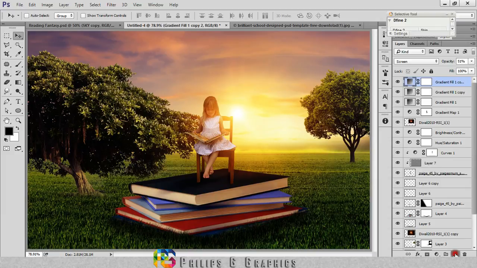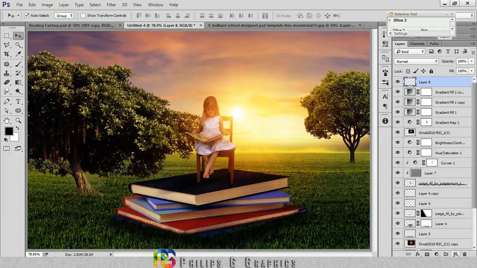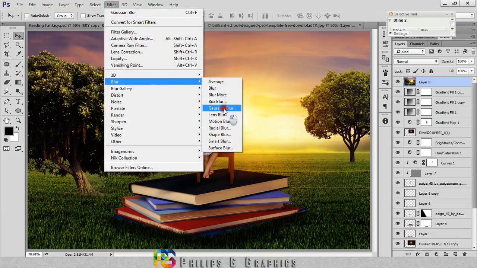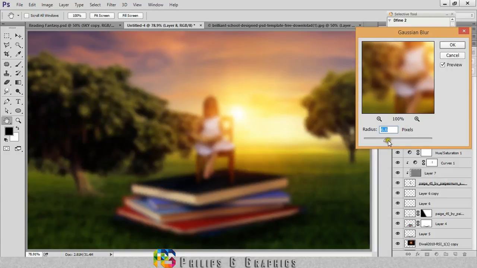Now next, I'm going to merge this onto a new layer. First, let's create a new layer. Ctrl Shift Alt E. Okay, I'm going to click on filter, blur, and Gaussian blur. This is okay, maybe 7. Make it stronger, but that's too strong. Now I'm going to click on OK.